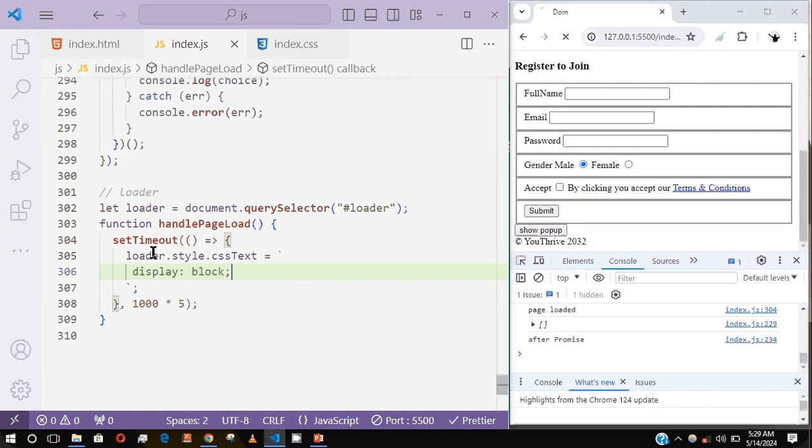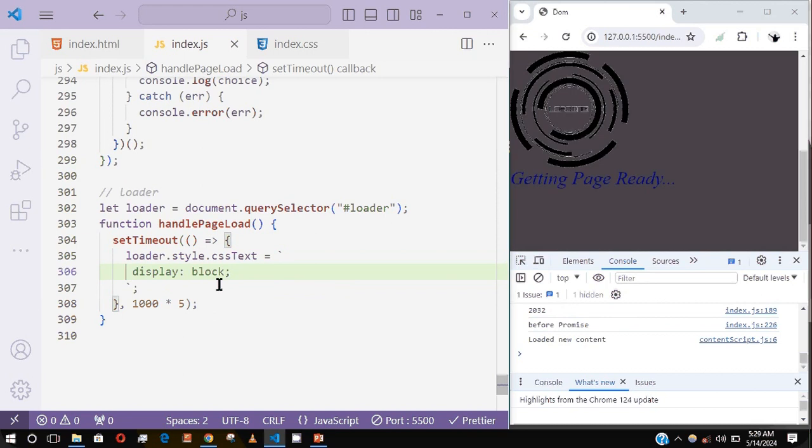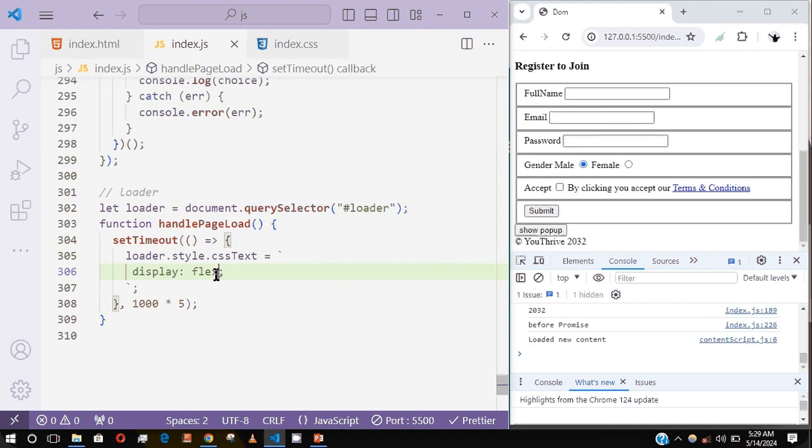So let's see if this works. So you see it worked. Let's use flex. So the block is not working fine. It's meant to be flex.